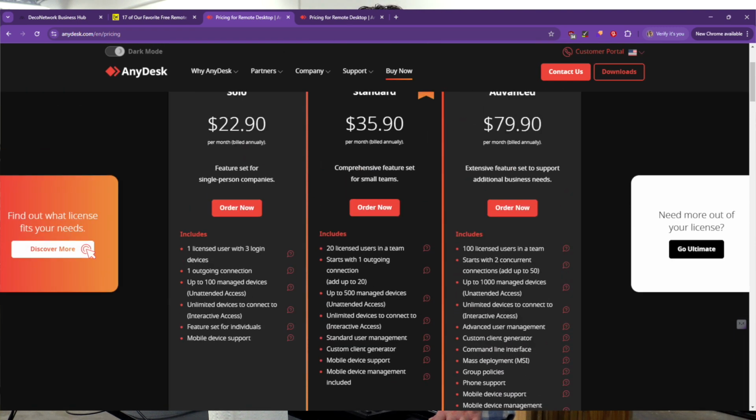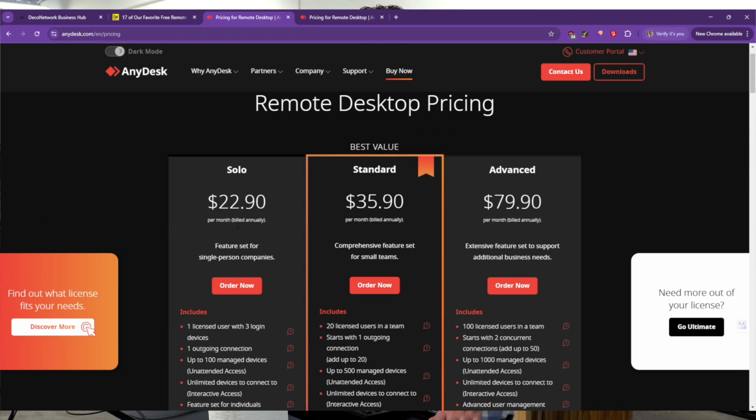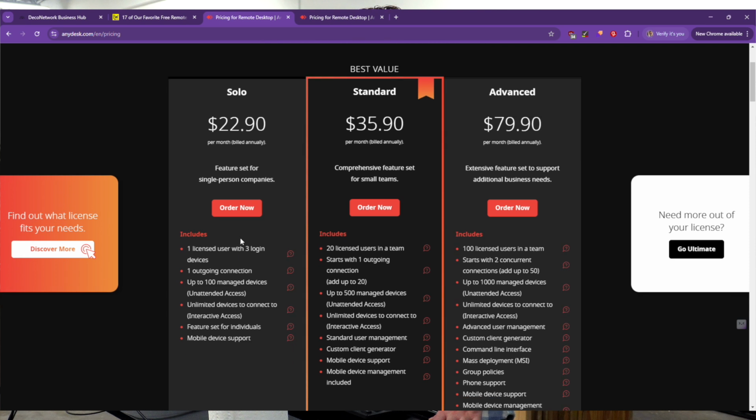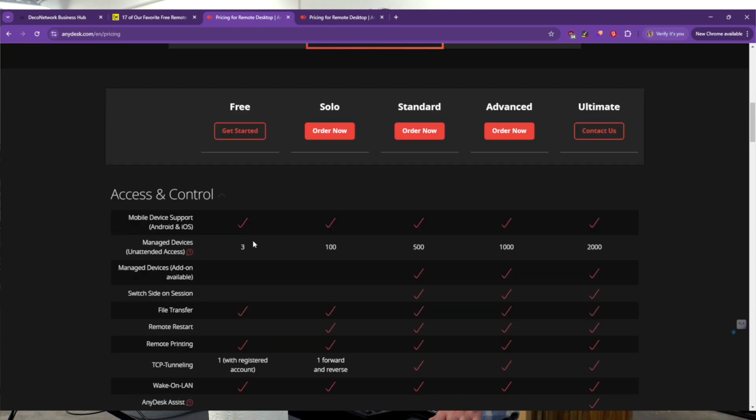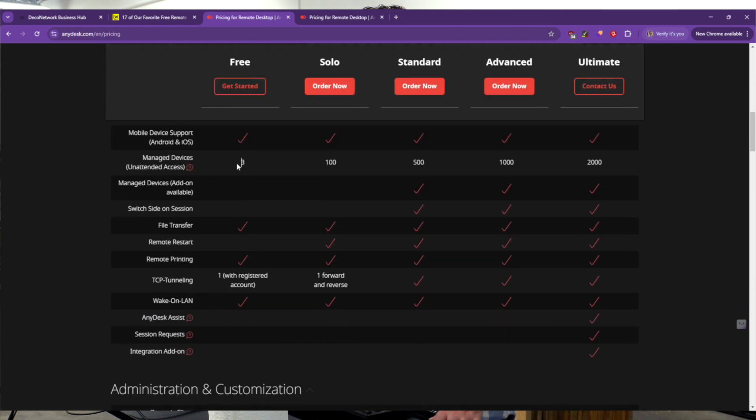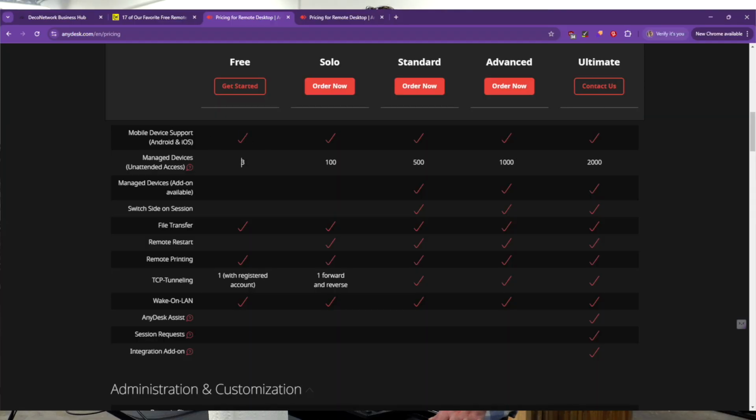So on the paid one, this paid solo, 22 or 23 bucks a month, let's call it, you get up to 100 devices, 3 simultaneous logins. And on the free one, you get only 3 devices. So you do get Android and iOS support, that's good, but only 3 actual devices that you can use on the free account. So that is like you can only put the software on 3 different computers that you want to actually be able to remote into.